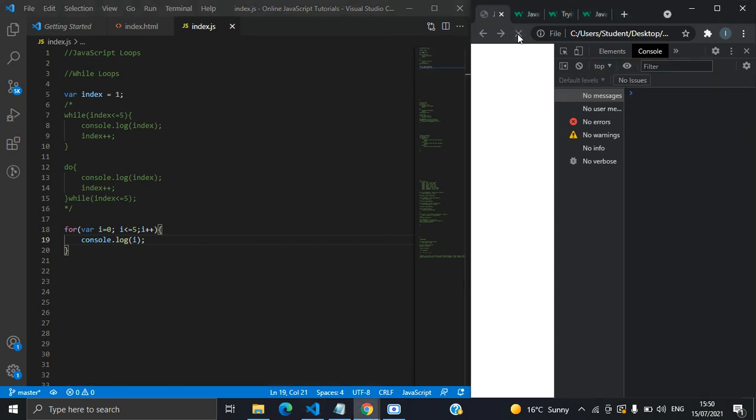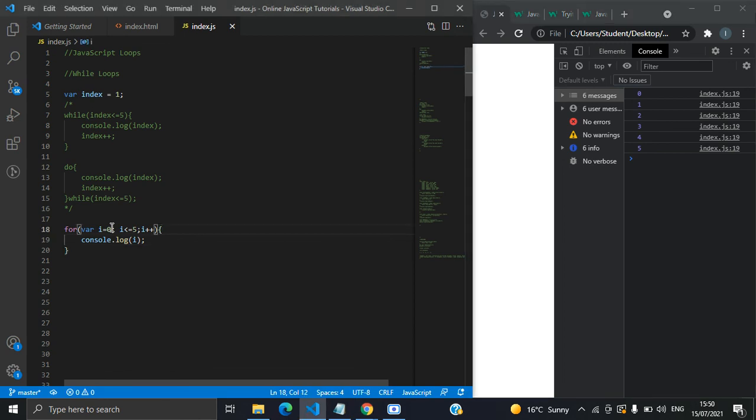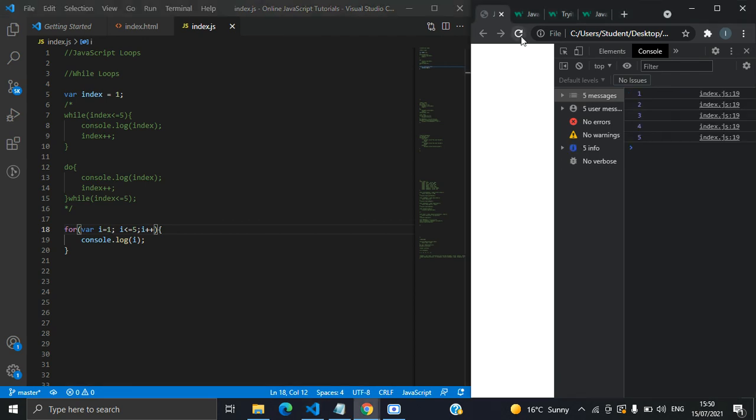If you save that, it starts from 0, 1, 2, 3, 4, 5. But if you want it to start at 1, you can declare that as 1. Let's refresh. So 1, 2, 3, 4, 5. That's how you do a for loop. That's how you do a while loop and a do while loop. Those are the two different kinds of loops that you can use in JavaScript.